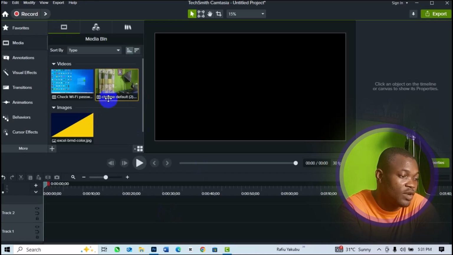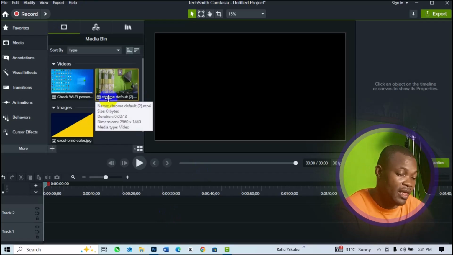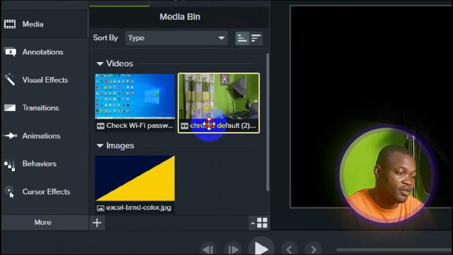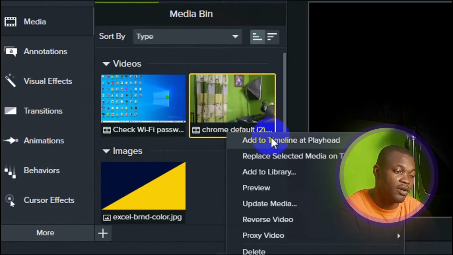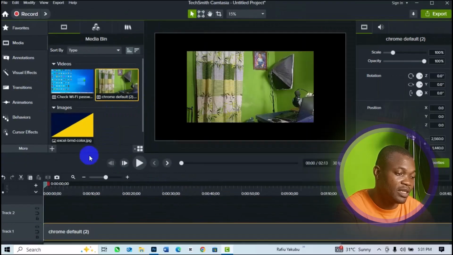So the very first thing you want to do is to make sure you import your video into the timeline. For that, I'm going to use this particular video. Click on the video right here and right click on it. Then I'll click on add to timeline at playhead. So click on that and it's going to automatically add your video into the timeline right here.